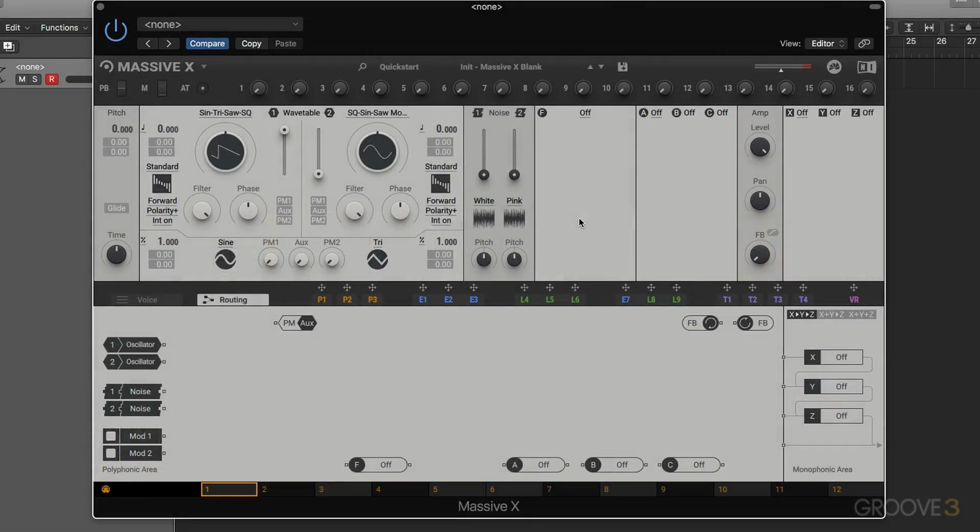So now we're going to have a look at the insert effects. Now, as we know, there are two types of effects in Massive X. Insert effects located here, and then our stereo effects located here. So you can see A, B, and C corresponds to our insert effects, and they're located down here in the router.